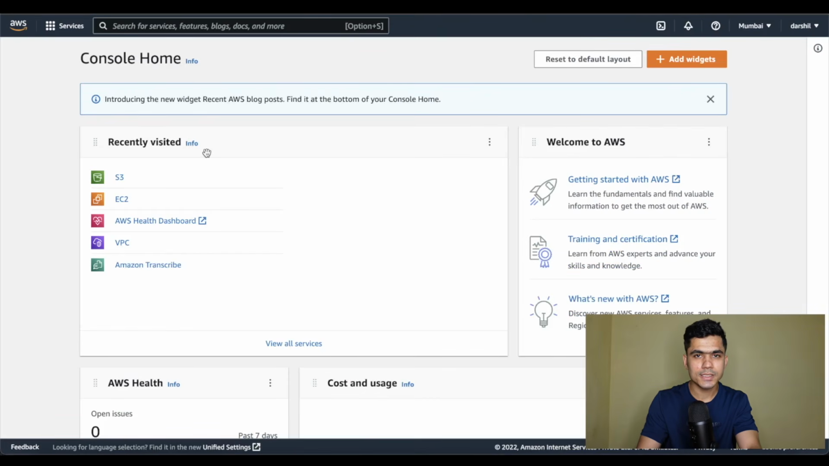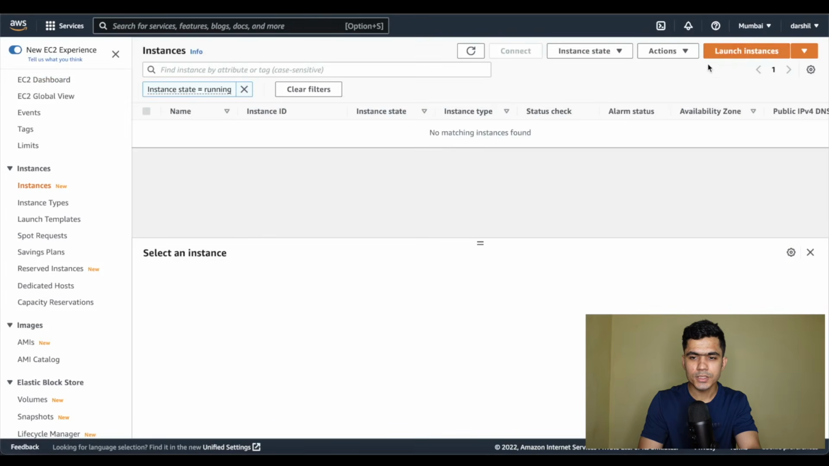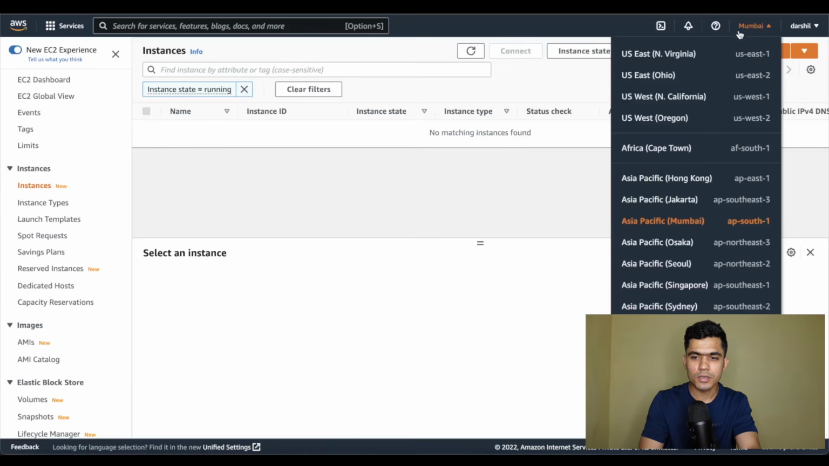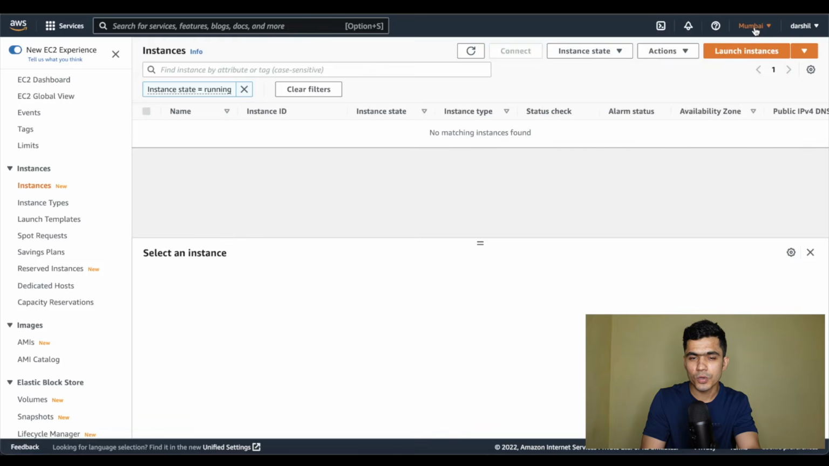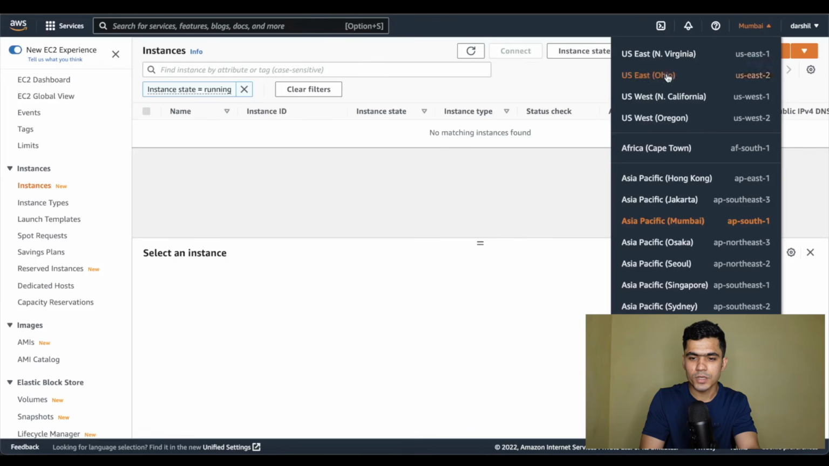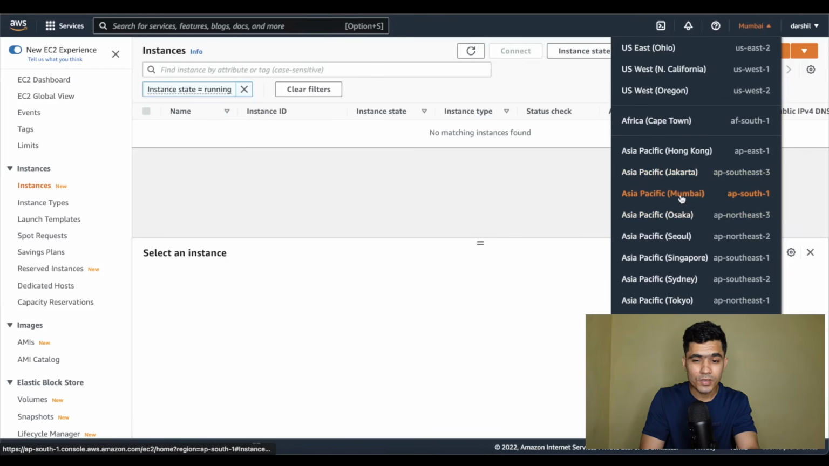The first step in this case is to log into your AWS account and go to EC2. Once you open EC2, just click on Launch. Make sure the region you selected is near your location. If you are living in the US, you can select one of the regions from there. If you are living in India, you can select the Mumbai region.